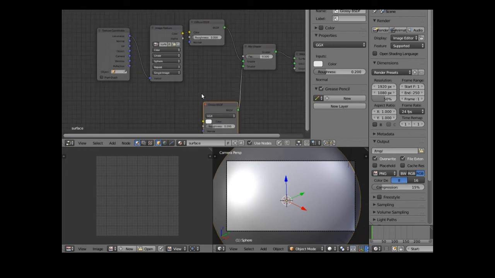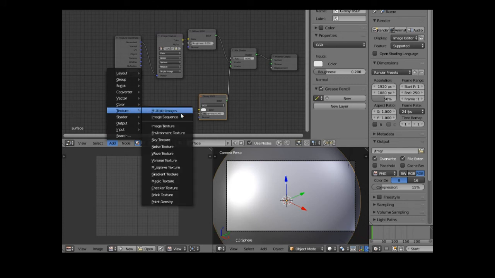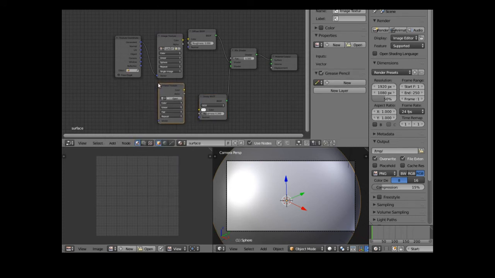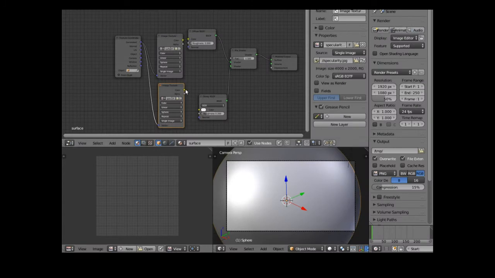then we want our image texture, and we're going to take the same vector, make sure that it's set to sphere, and we're going to open up our specularity, and the colour is going straight to our factor. Now I'm not sure if I've got this the right way around, we'll soon see.